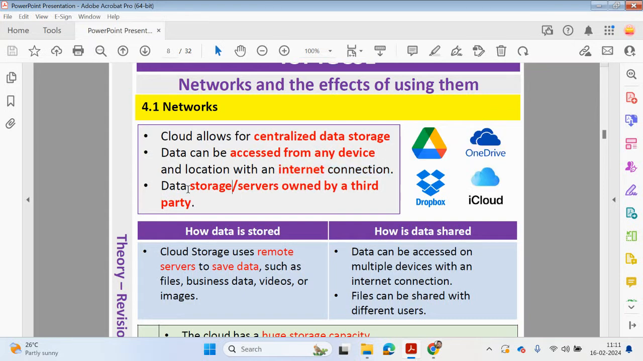And then the data, when you do upload, the disadvantage would be the servers are owned by third parties. So obviously, when you have your own data on your own device, then it's yours. But when you start uploading it, you lose that control. So you don't have that 100% control over that data.